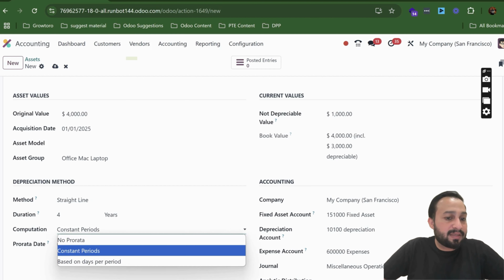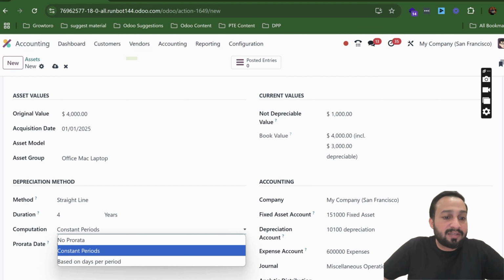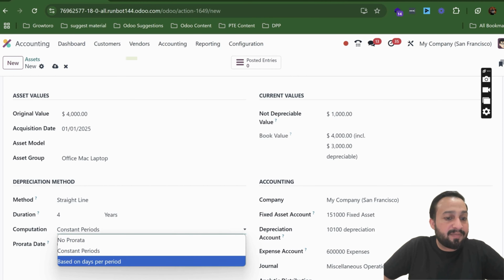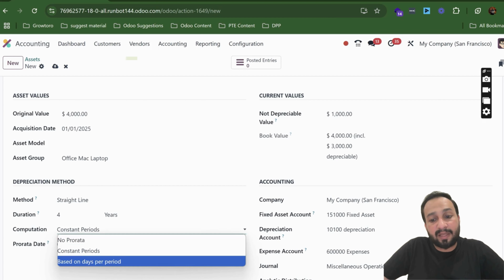What is the computation method? We will discuss this in today's video. On the basis of the computation method, the system will calculate these depreciation values. There are three options: no pro rata, constant periods, and based on days per period. Let's look into the definition and the concept of these three computation methods.